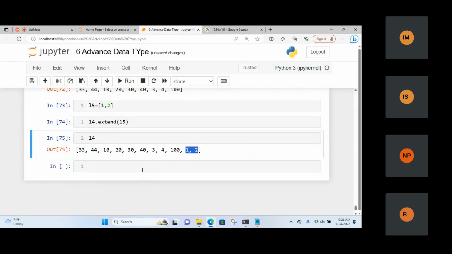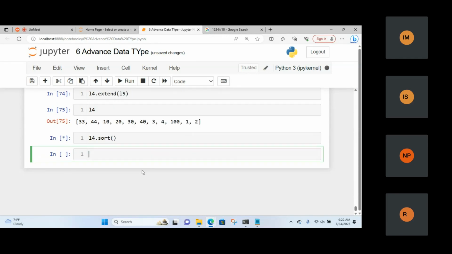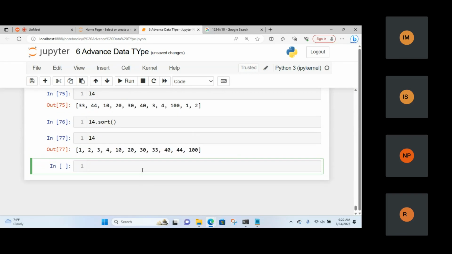Okay. Now, next question. How to sort the elements of the array? So simple concept here, you use the L4 dot sort function. Once you print the L4, you can see all the values are sorted. If you want to print the descending order, first you have to sort, and then you have to mention the reverse function. So automatically it will be in the descending order. Got it?